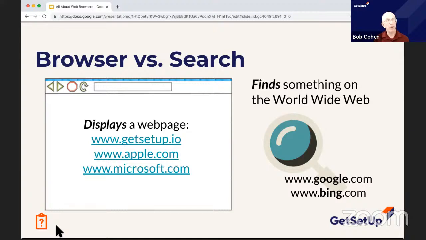You can install multiple browsers on your iPhone, on your Android phone, on your Mac, on your Windows PC. They're just an application, just like any other application. Their job, the web browser's job, is to display web pages to you when you use the internet. That's its job.